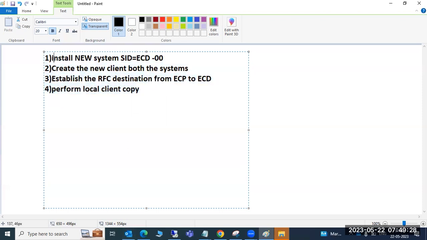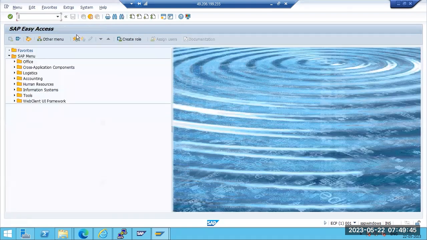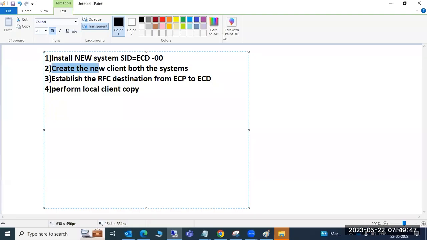Some people are installing the new system. Okay, I'll leave that person, that person will install it. Other persons can create the new client and perform everything in the ECP system. You can do other activities in parallel, right? But parallel means this step has a dependency. You can perform it once the ECD is ready. Otherwise, tomorrow also we can do it.